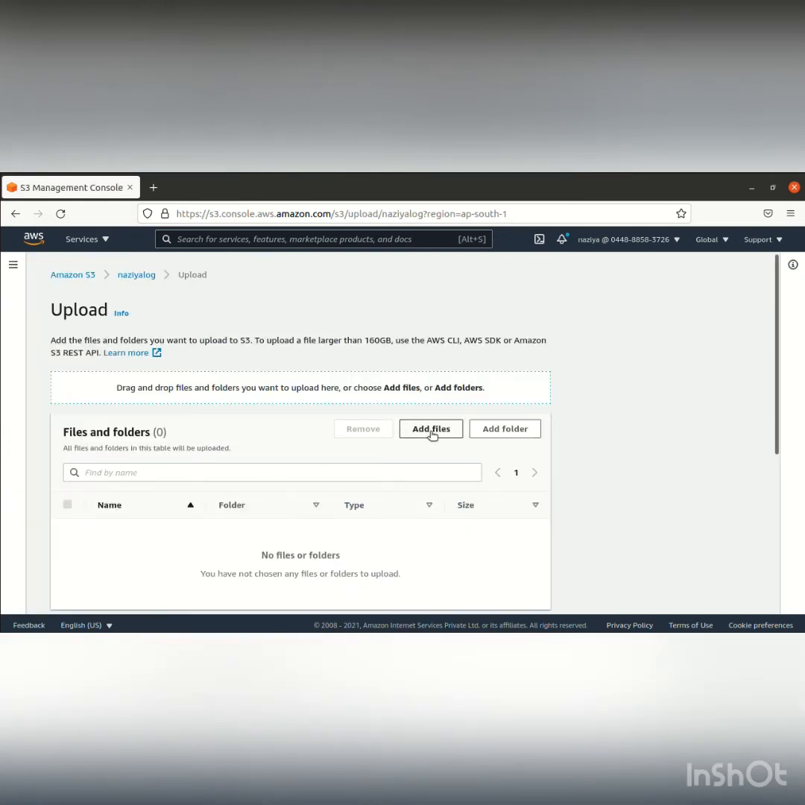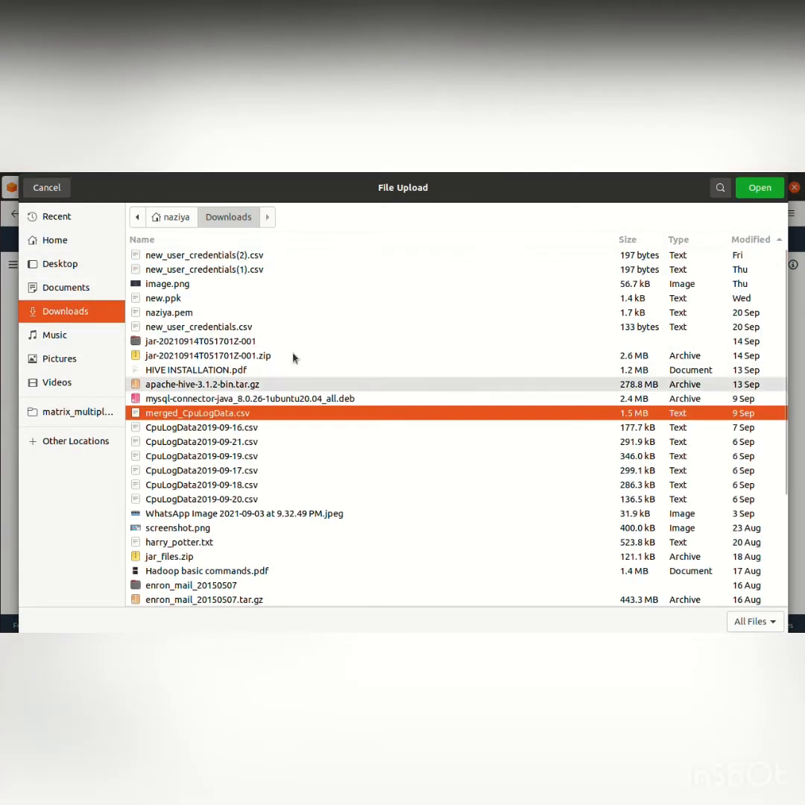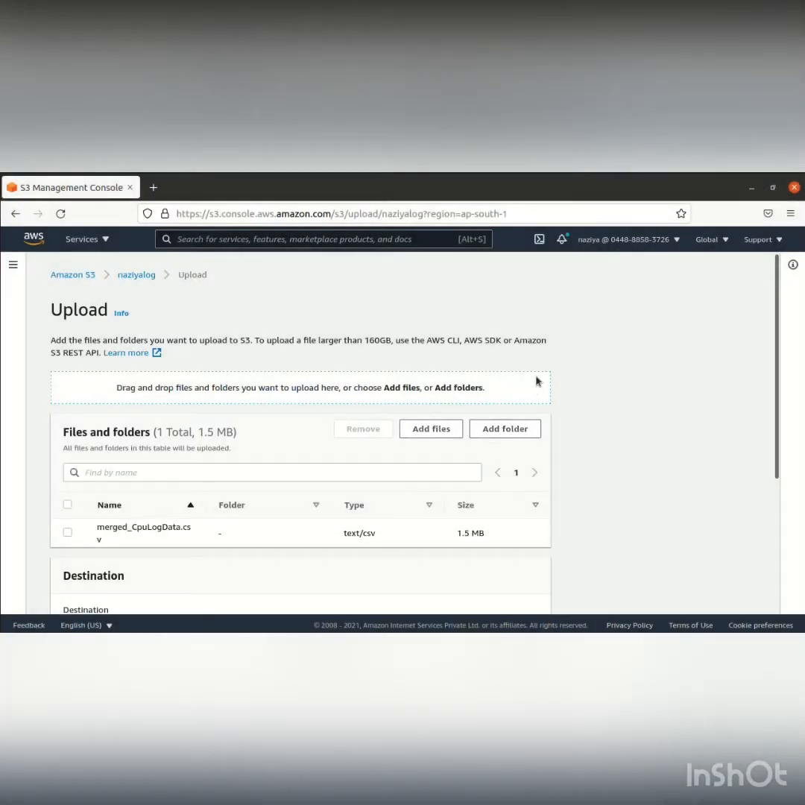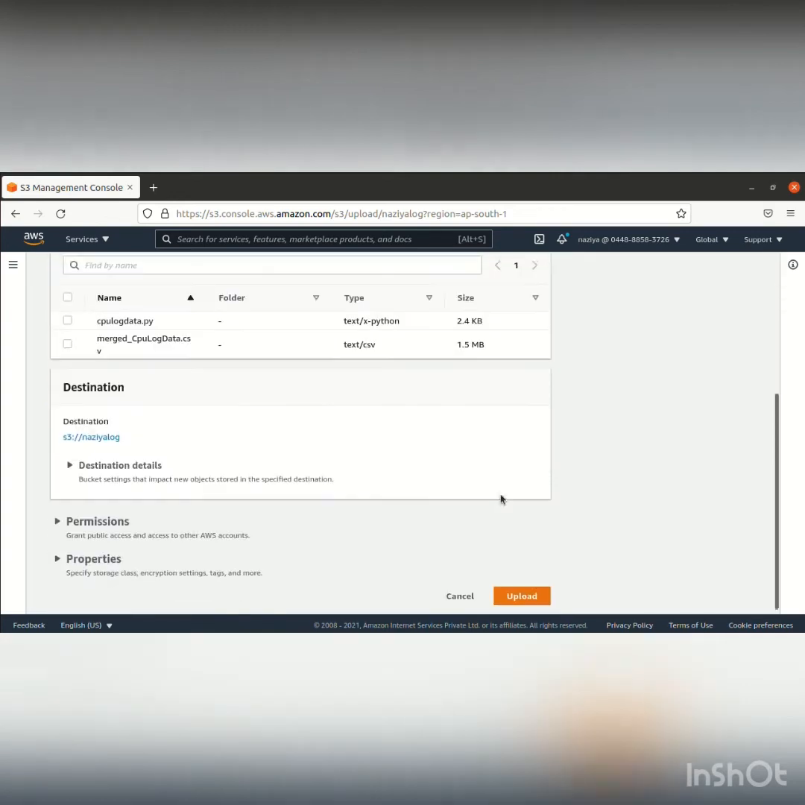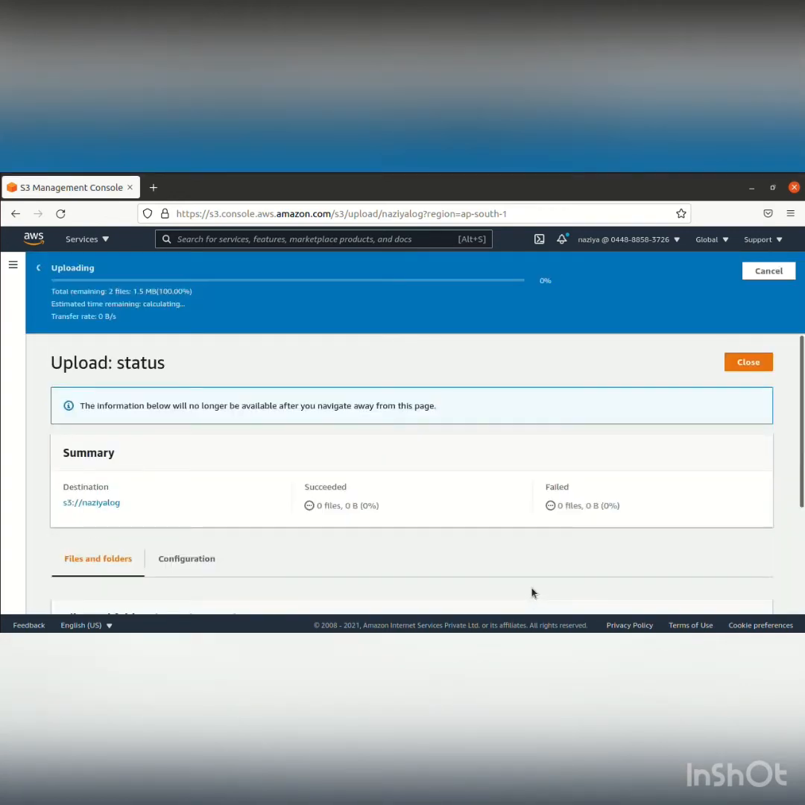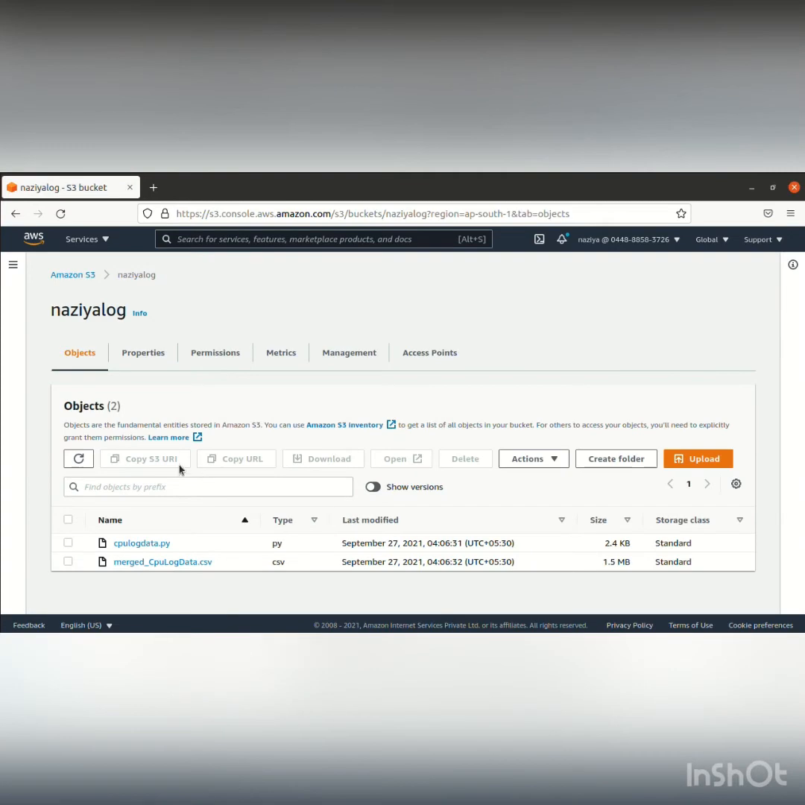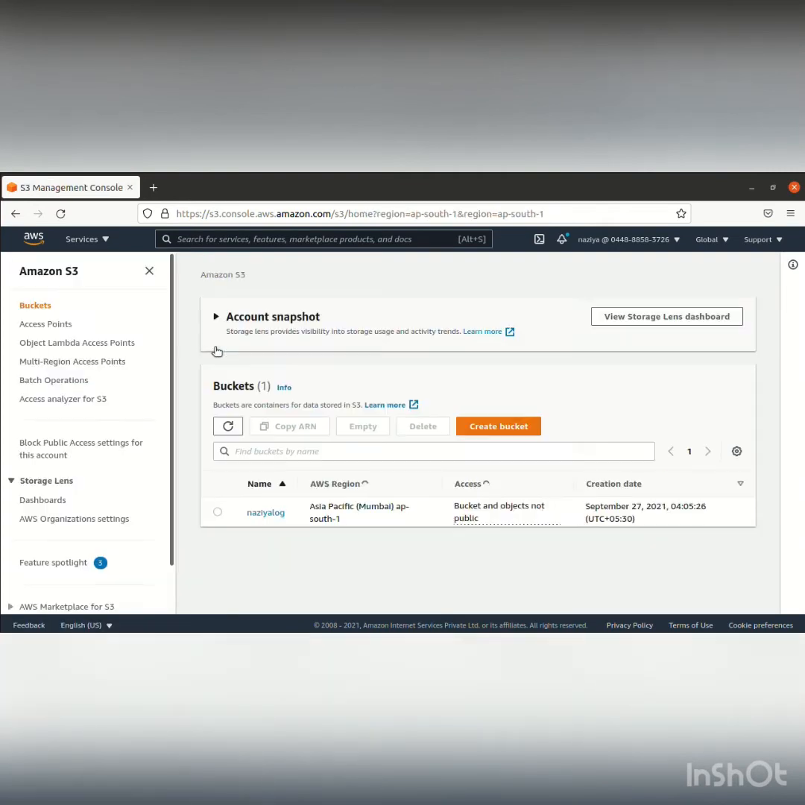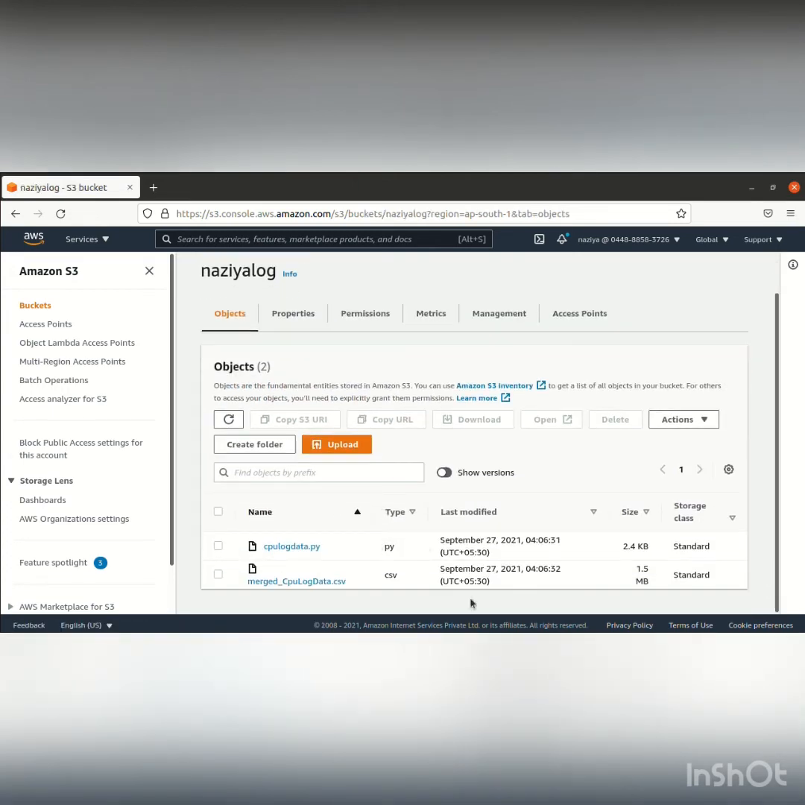So I'll go to add files. I'll add the CPU log data.py which I have shown you, and also the CPU log data.csv. These two files I'll be uploading into this bucket. As you can see, I'll upload. It's successful. Now let me close this. You can see these two files have been uploaded successfully into the Nasia log bucket.